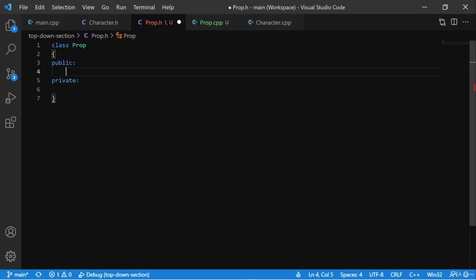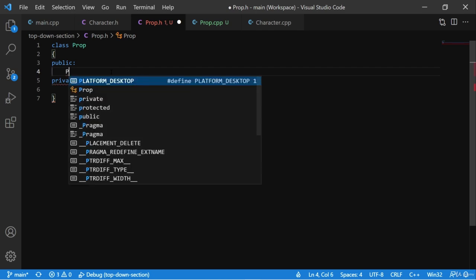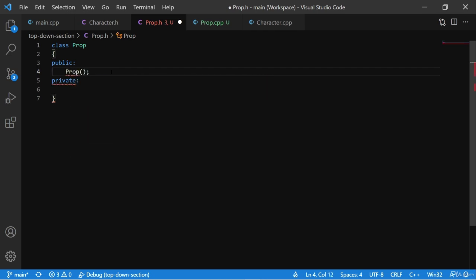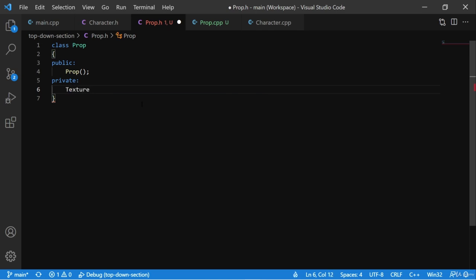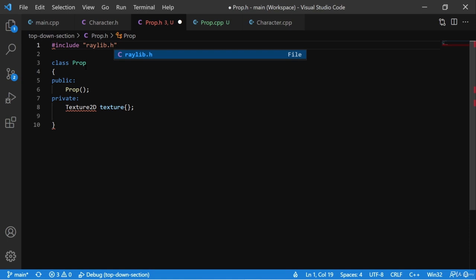Now the public section is going to have the constructor, so let's go ahead and declare that. And the private section is going to have some private variables. For one, we need a texture, so we're going to create a Texture2D called texture. And let's use braced initialization so it's initialized. Now we're going to need to include raylib, so Texture2D is defined. So at the top, we're going to include raylib.h.